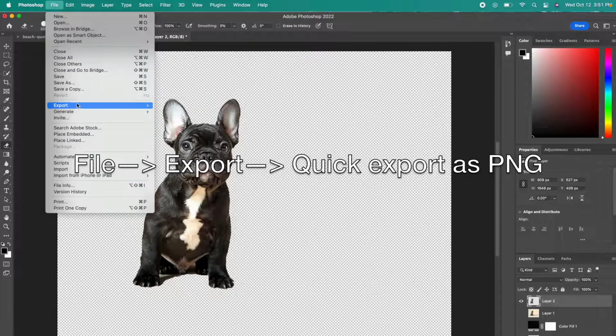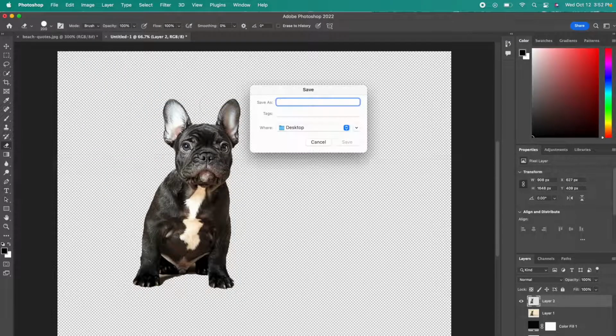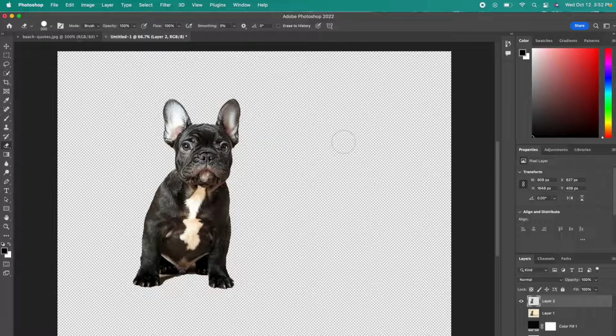And then you can save the image on your desktop as a PNG file. Quick export as PNG, and then name it. Then you can save the file on your desktop, and then I have the file here. It's done.